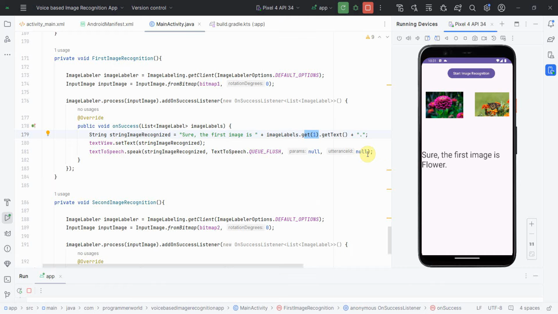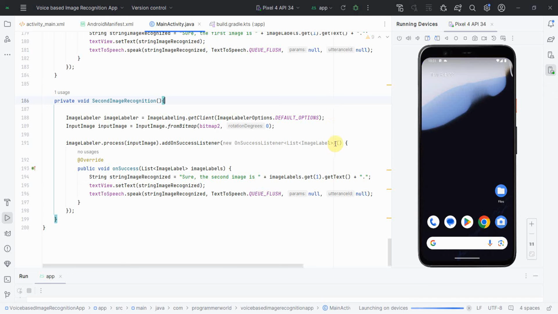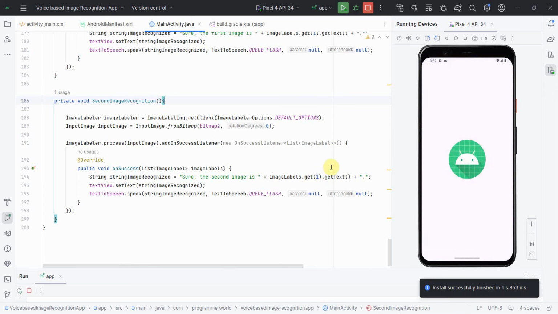Okay. Now it's identifying it correctly. I'll do the same thing for the second image also. Instead of taking it at 0th, I think I should go for the first input, which is the second input basically in that list.